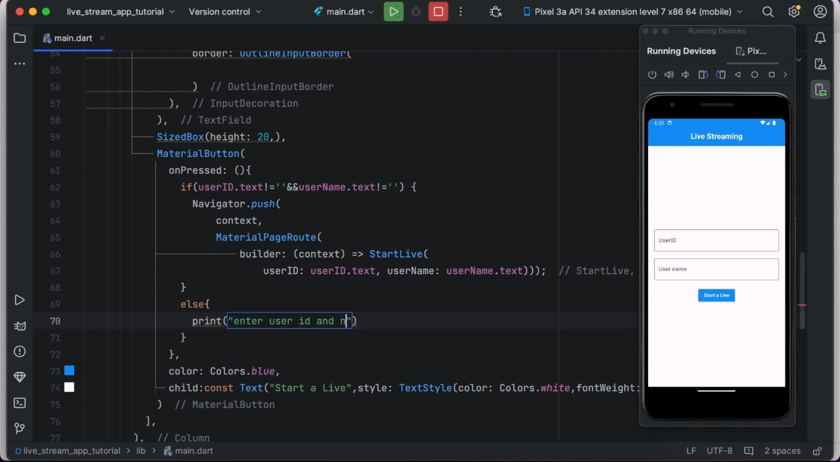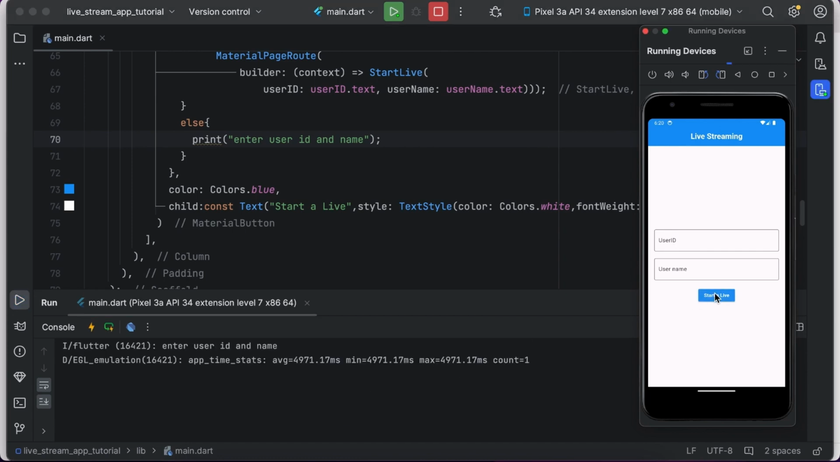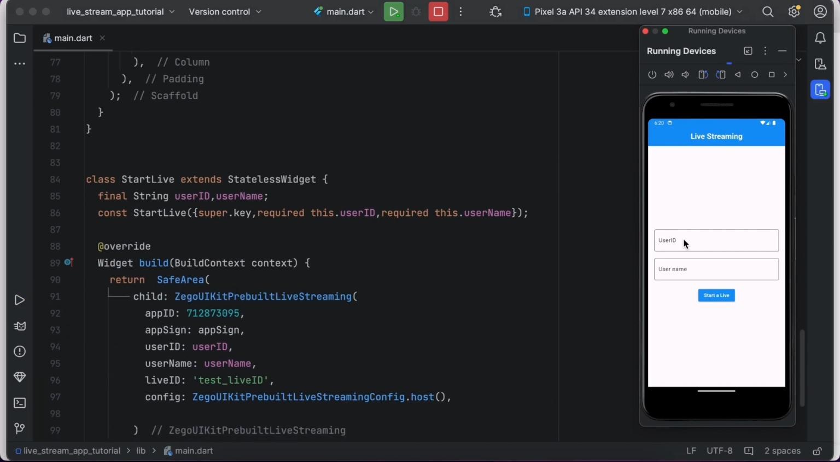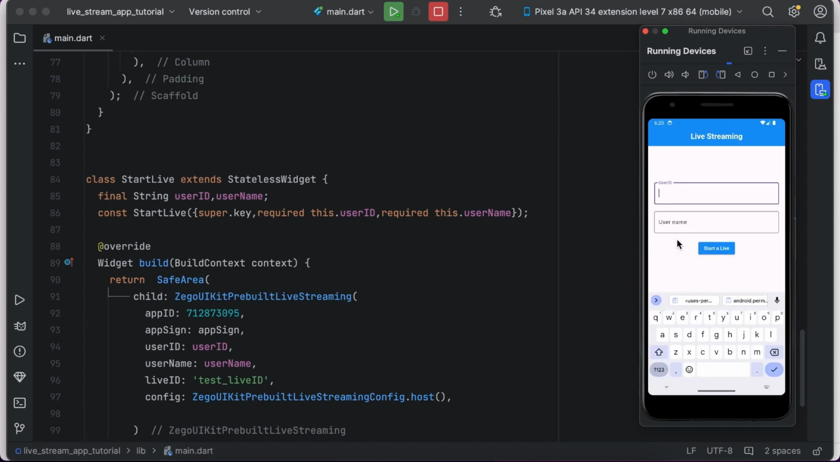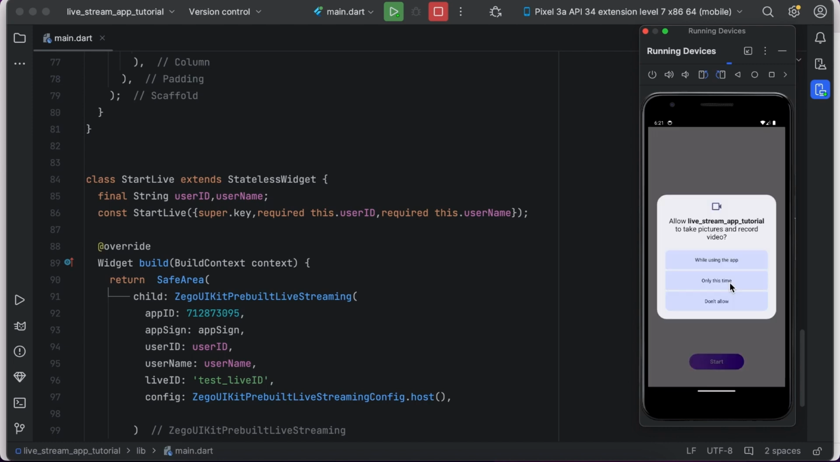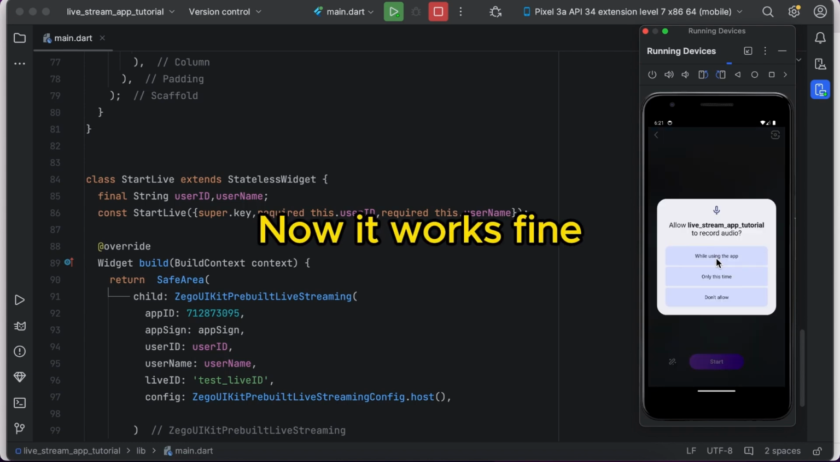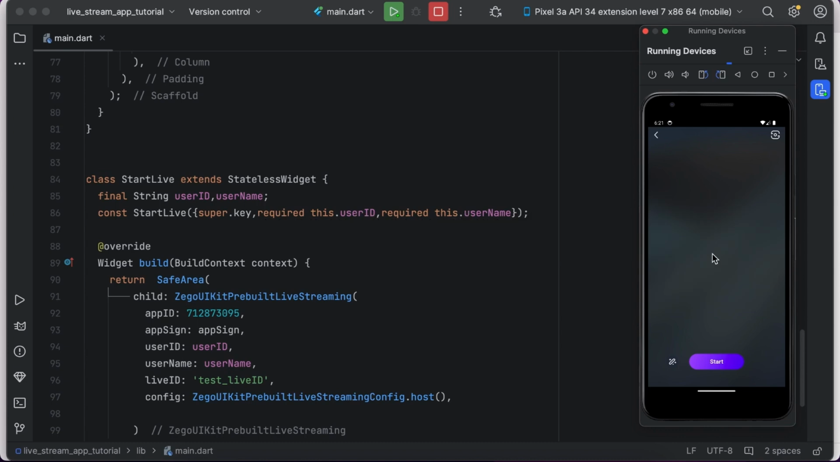It will just print inside the console when the user clicks on the start live button without input, you can see that it is printed inside the console. Now you will see that it will display permissions. So you can see I allowed the permission and it works fine now. So you can see the live streaming is started successfully.